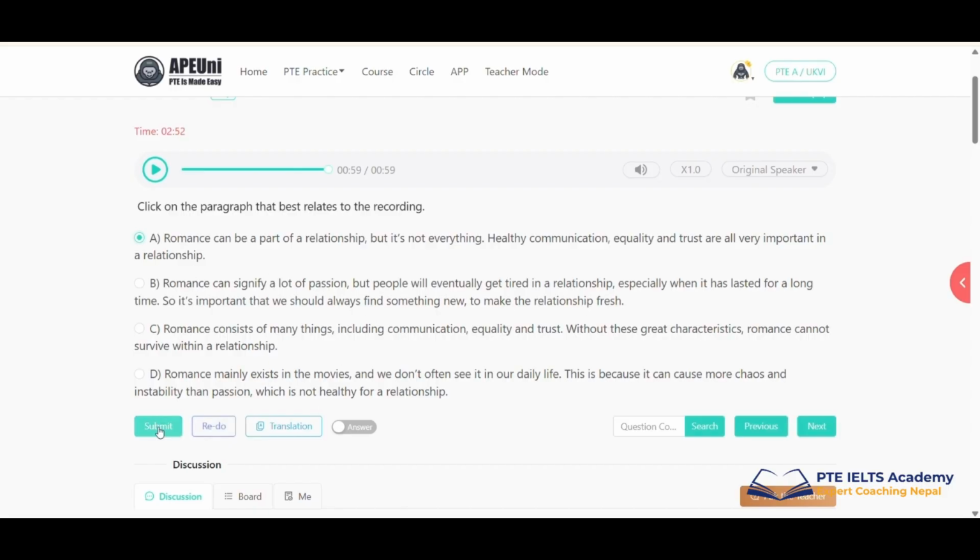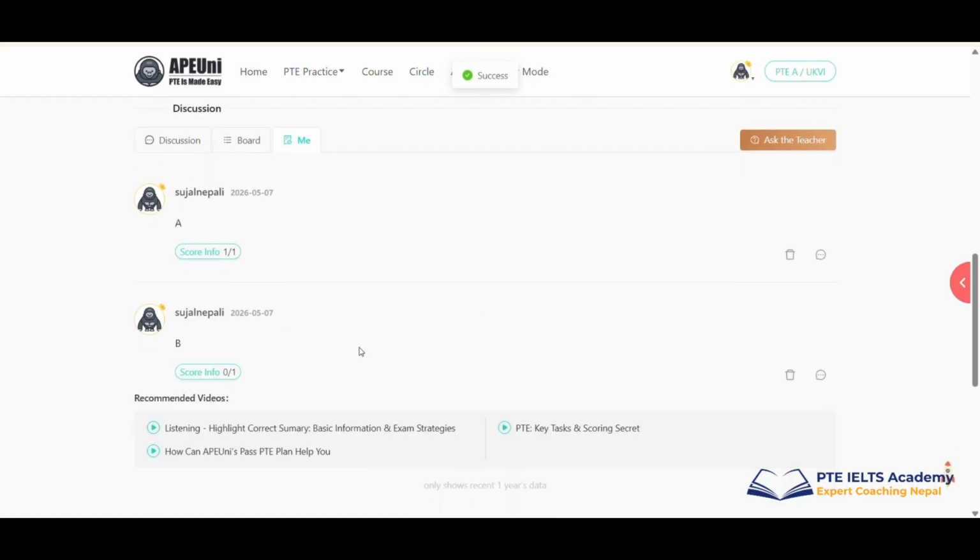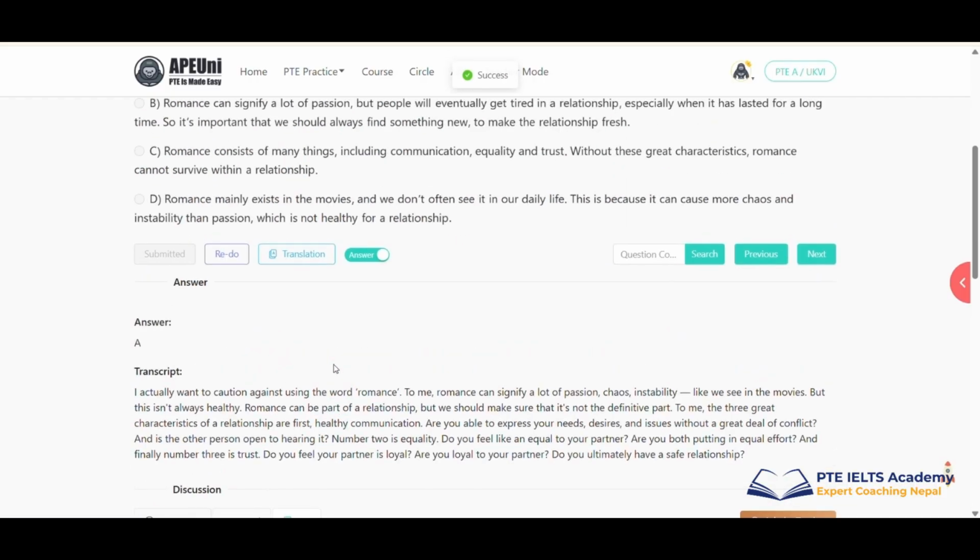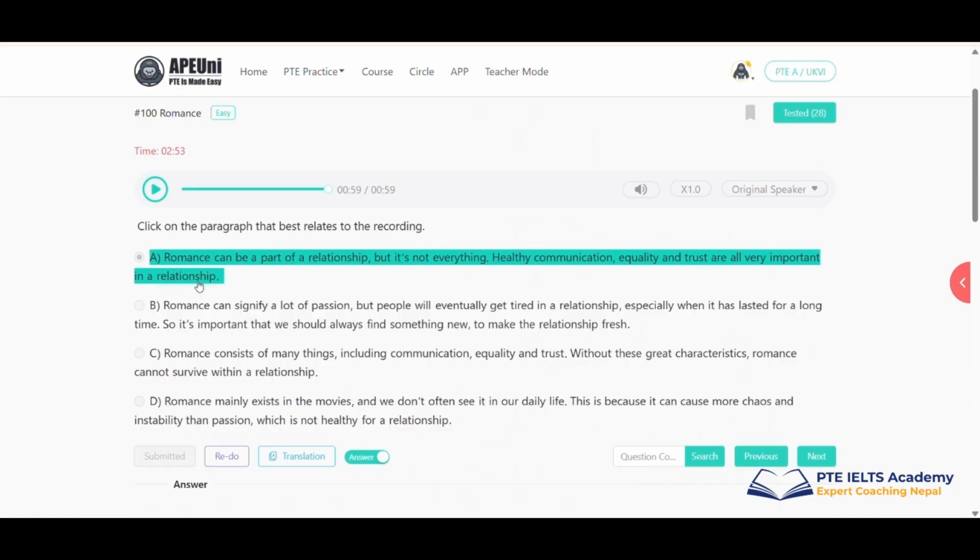All right, so you can choose yours. Let's submit the answer. And yes, A is the correct answer here. You don't have negative marking here. That's why do not skip or leave this question. Just choose even if you're not sure.